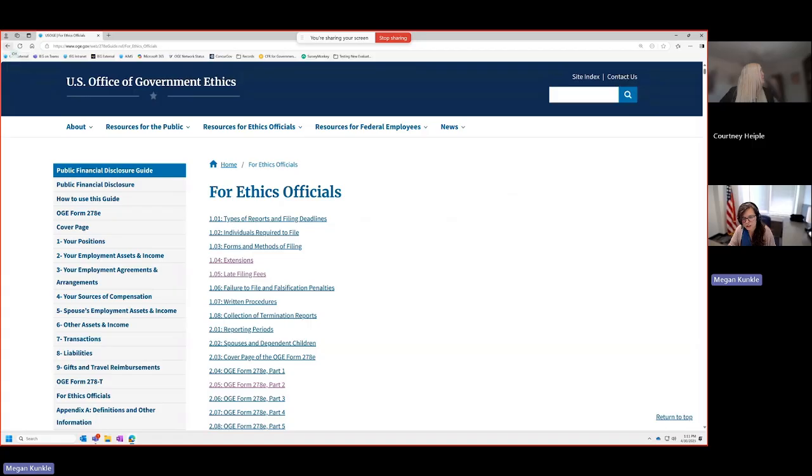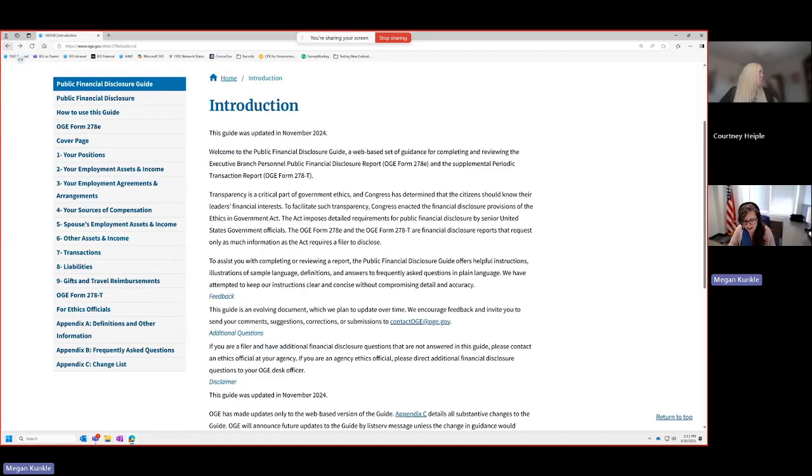Also, if you are used to using the PDF version of the guide and you do not see something mentioned in the HTML version, particularly when you're scrolling through the table of contents, I'd recommend going to the For Ethics Officials section first to see if it's been included there.